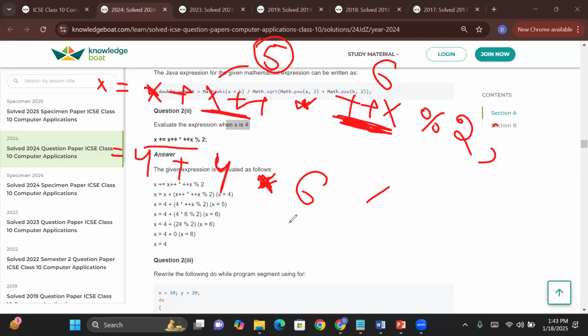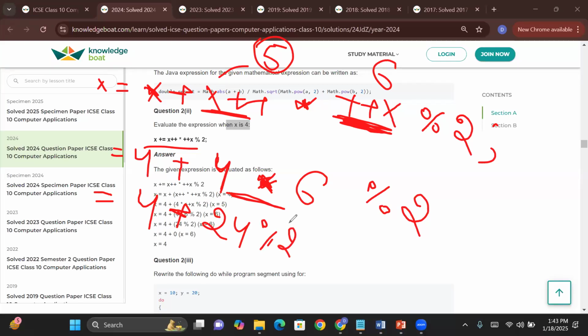Now again there is a mod 2. So now 4 plus, first of all this 4 into 6 will happen. So 24, 24 mod 2. Mod 2 will give you the remainder when you are dividing 24 by 2. What remainder will you get? You will get 0 as the remainder, because it will divide wholly. So 4 plus 0 means 4 only. So the output will be 4.